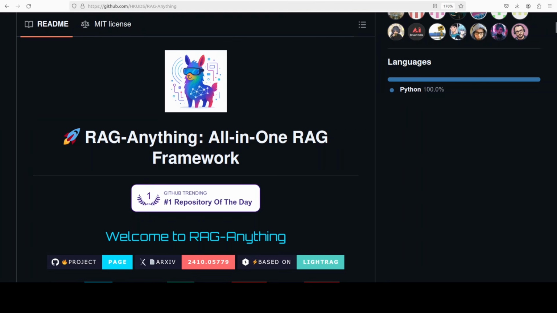That is why whenever I stumble upon a new or a bit mature RAG tool, I always try to cover it, because I still believe there is a lot of room for improvement in this particular field.